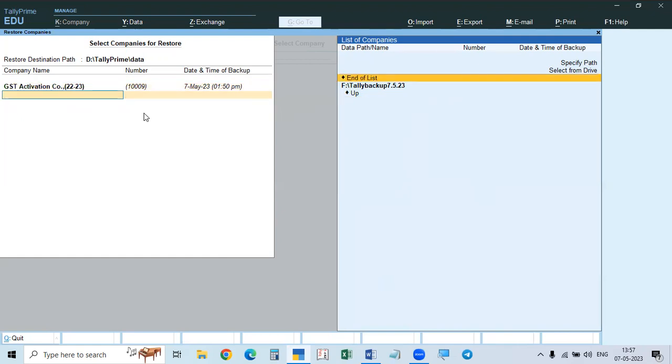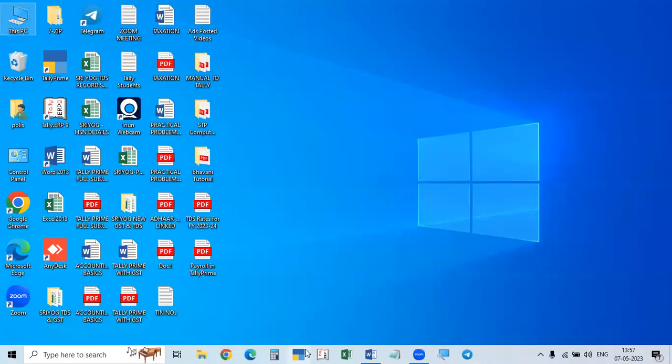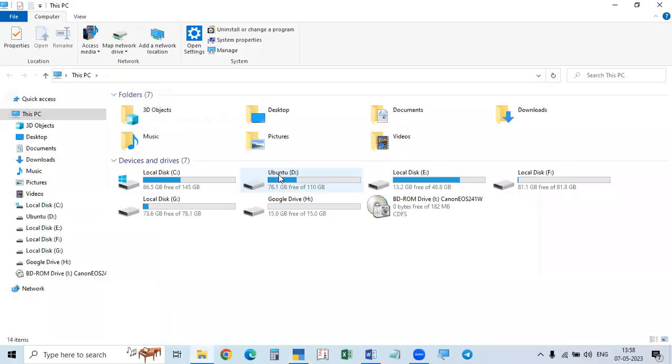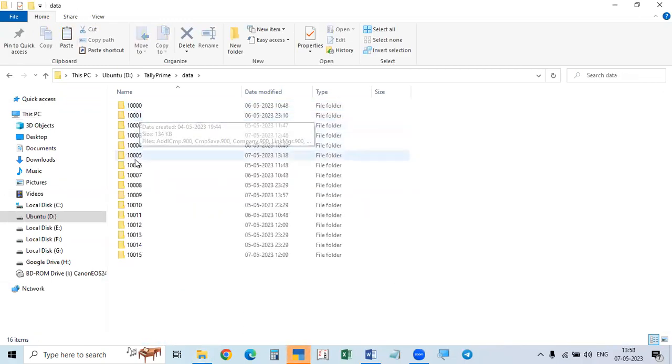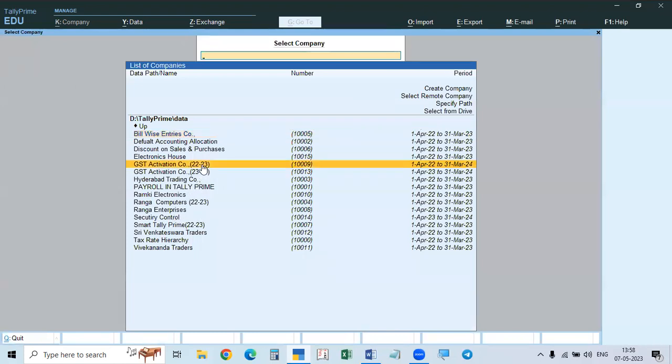So now here, it's okay. End of list completed. Now click. So it is restored. See here, it is not shown now. Now close it and open it. Close it and open, and you can see here also. This original data is available in the D drive in the Tally Prime data folder. See here, 8, 9 is there. So it is back. So 9 has come back. Now we select. See here, Tally Prime 09. So 10,009 GST acquisition company 2023. It is back. So it is restored, and you can see everything.